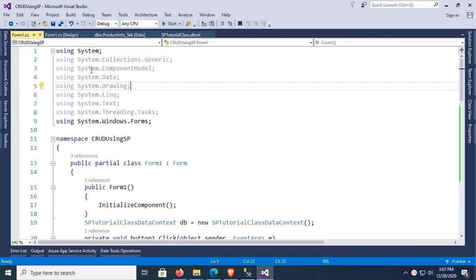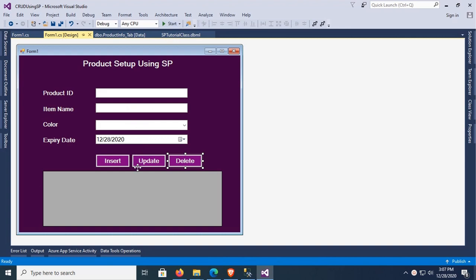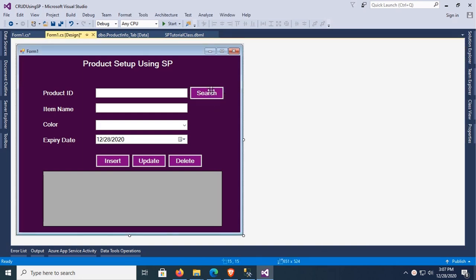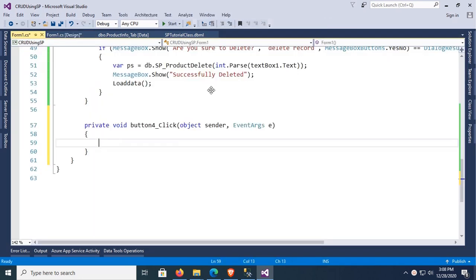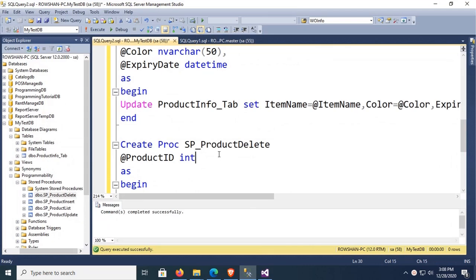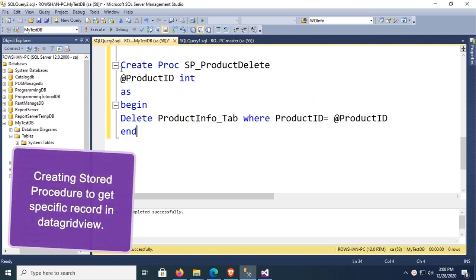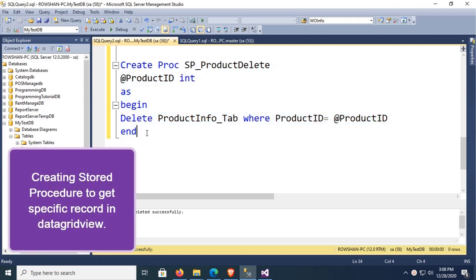Okay, now I'm gonna add one more button control. This button control I will use to search for a specific record in the data grid view. Okay, now go to the button click event. Now go to SQL Server and create a stored procedure to search for a specific record, so creating a stored procedure to get a specific record in the data grid view.